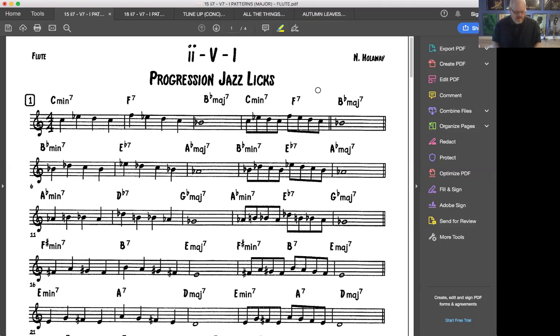play it one more time. Here's the 2, then the 5, and the 1. Okay? Now, that's everything we're going to be talking about for this first section, which is major 2-5-1s. There's major 2-5-1s and there's minor 2-5-1s. We're going to get to minor later.